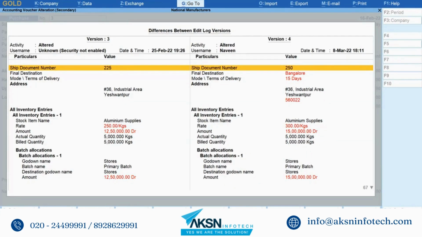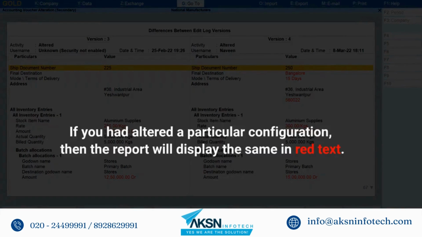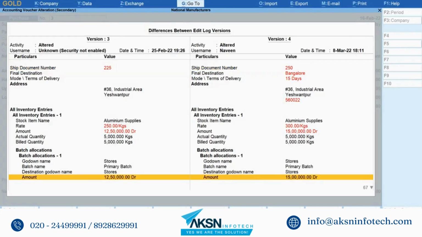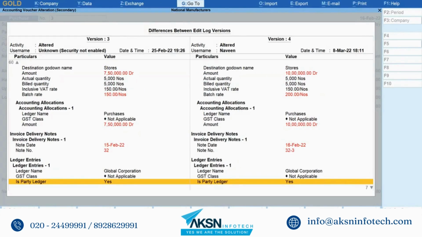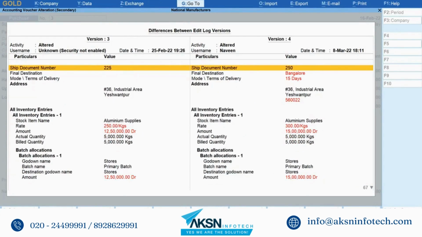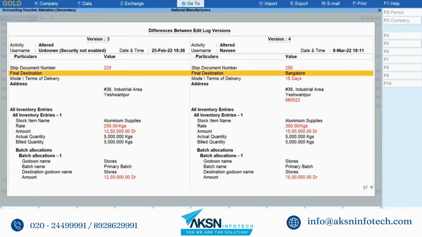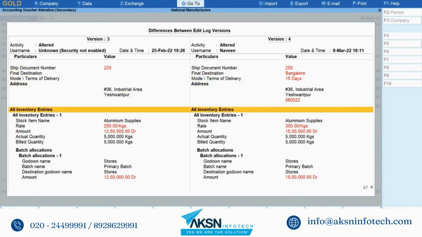If you had altered a particular configuration such as Provide Buyer's Details or Warn on Negative Stock Balance, then the report will display the same in red text. Press Page Down and Page Up to move between the pages of the report. Press Alt F5 to view the detailed report. You can also press Shift plus Enter on a line to view more details.